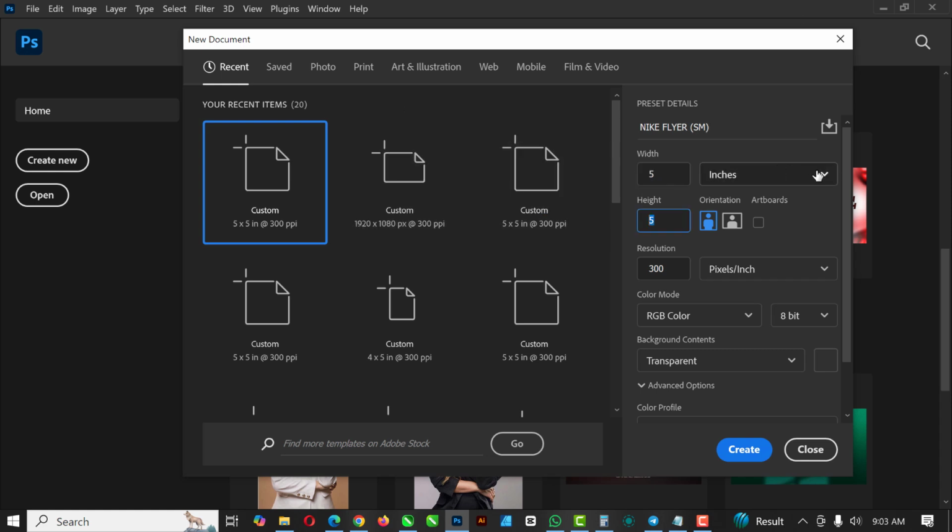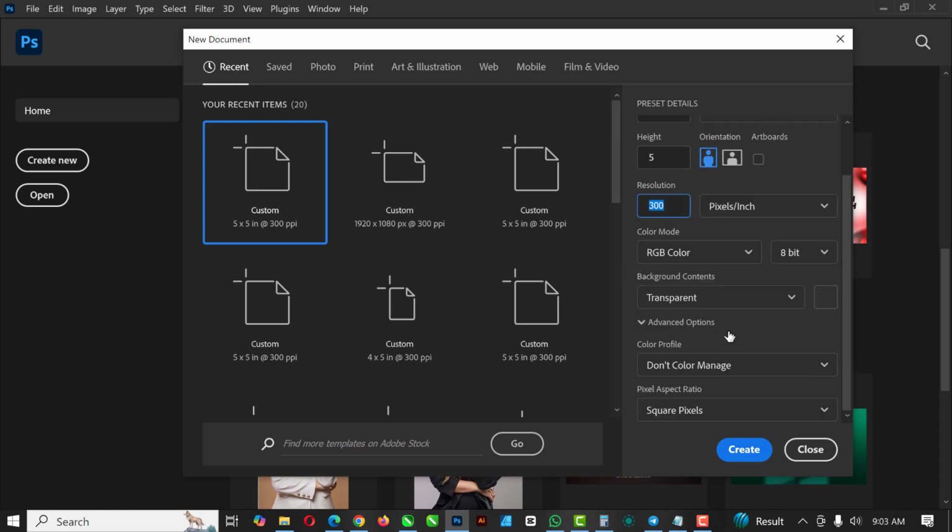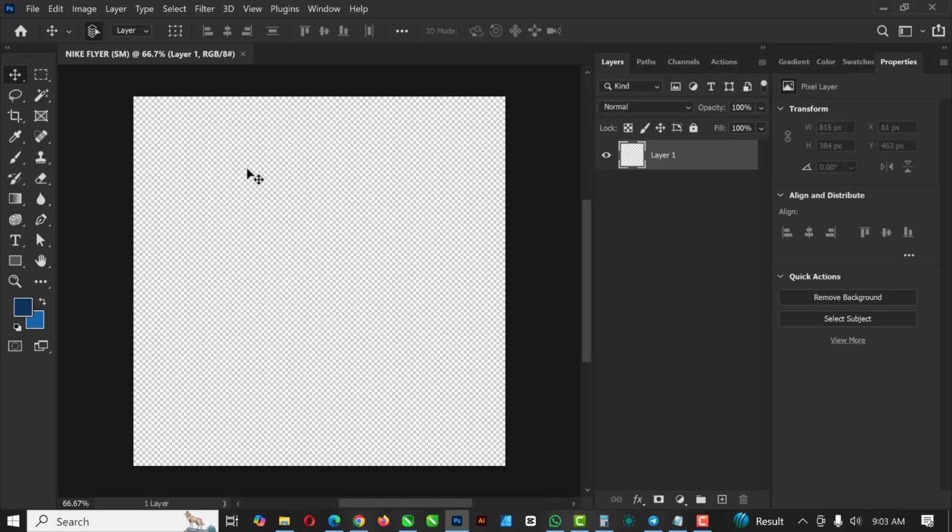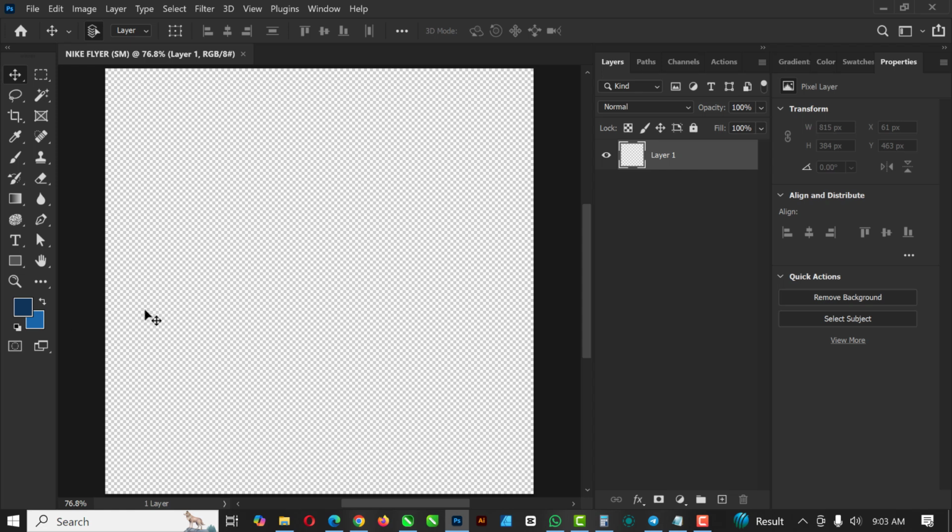Now I'm using a 5x5 and it's in inches. Now it doesn't mean I cannot change this to pixels. Now note that changing to pixel, it gives me 1500 by 1500. That's the size in pixels. So you can use a 1500 by 1500 in pixels or a 5x5 in inches, right? So it really doesn't matter. Make sure your resolution is set to 300, right? So let's start with the foreground color, right?